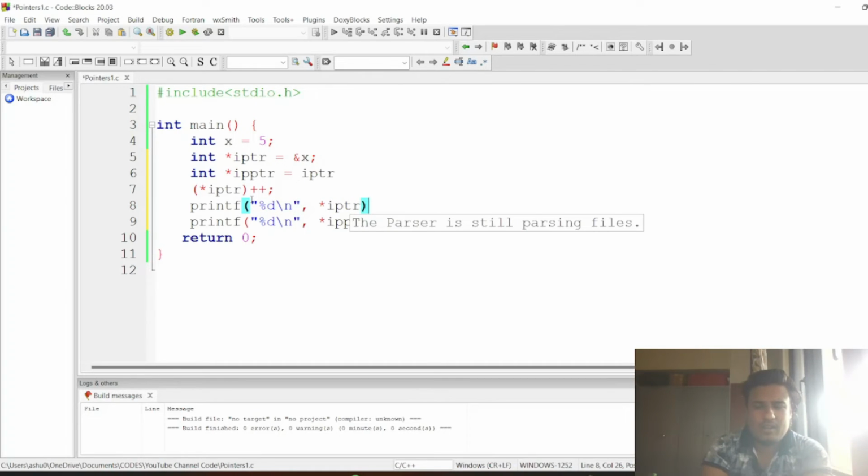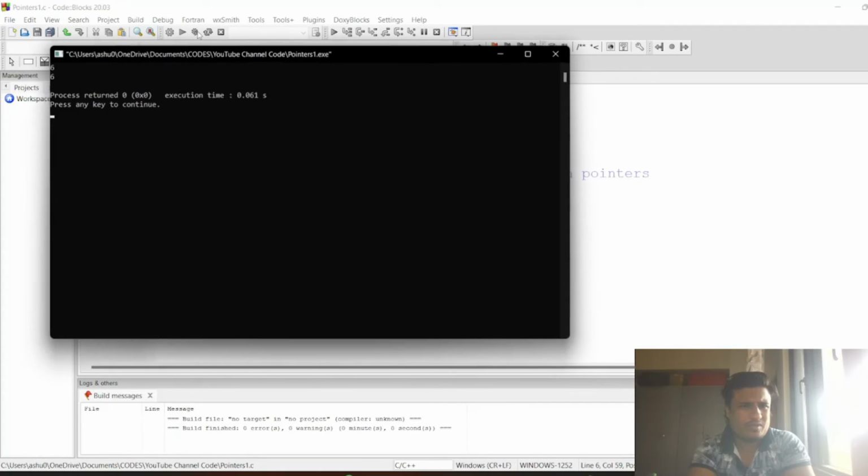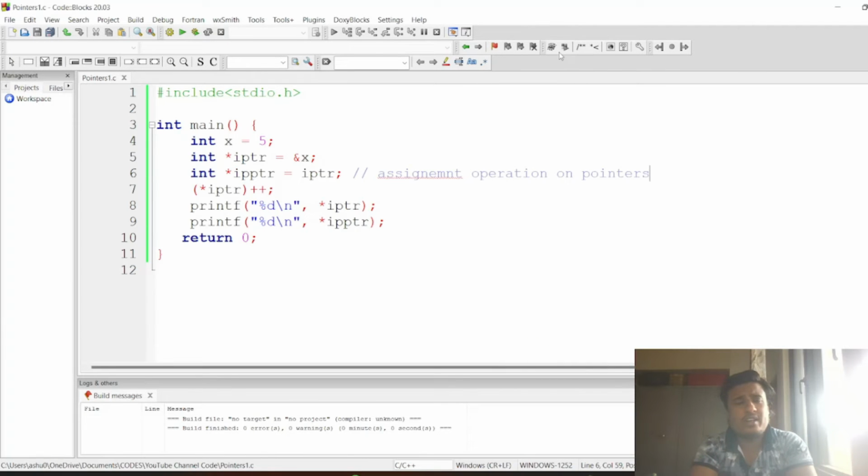So what do you think? This will give same value or different value? This is the assignment of pointer, assignment operation. Okay, on pointers. So, what will this give as output? It should be same. So yeah, you can see both values are same. So you can assign a pointer to a same variable.